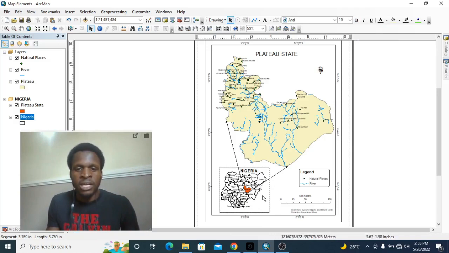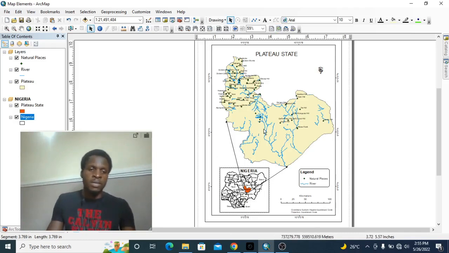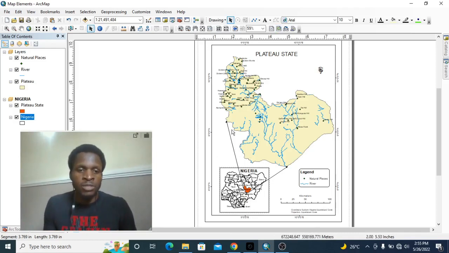You can also include other elements on this inset map. You can include the north arrow, you can include the scale. That is up to you. So this is how to create a simple inset map. So you can always do this in your work. If you're working on a study area map, you can just create an inset map to show you on a global scale where you're coming from down to the local scale, so that people or map users can identify with your work and know what you are producing.